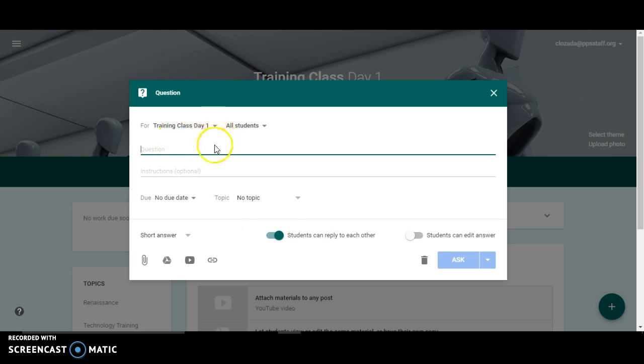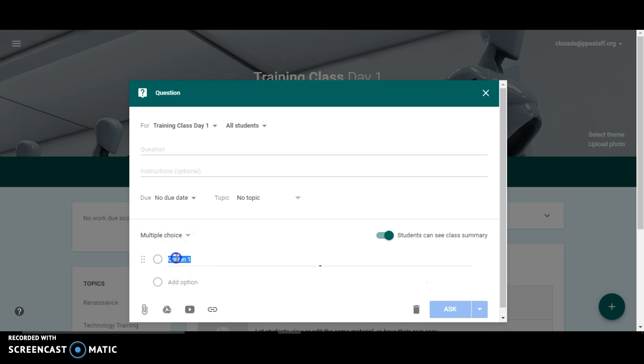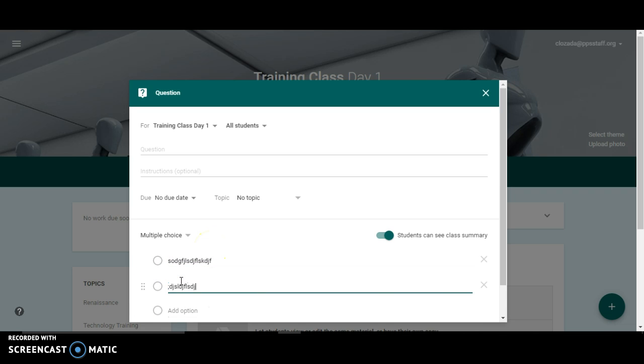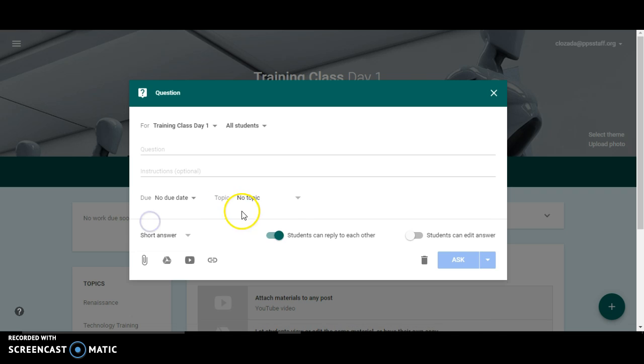And again, a lot of the features are the same, except for a few. For one, it gives you the option of either allowing students to answer with a short answer or multiple choice. And then you can add in your options for your multiple choice. This is great if you want to do sort of like a mini quiz to see where students are in the topic or to show understanding.